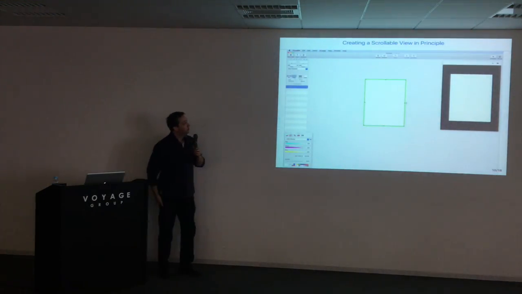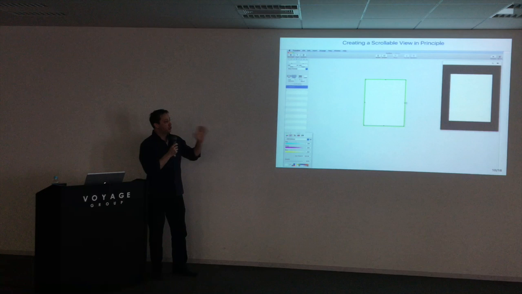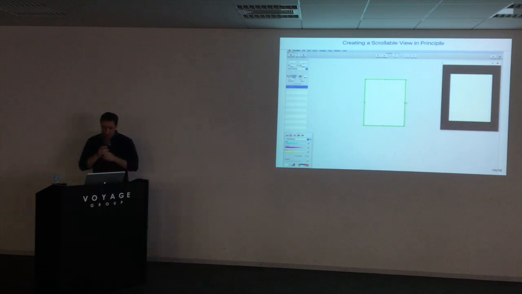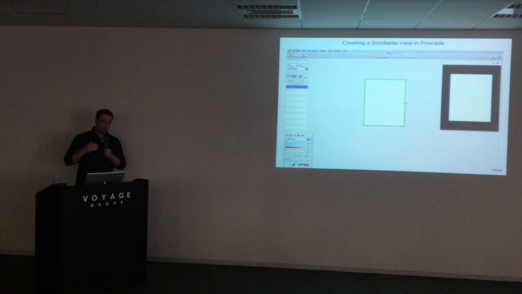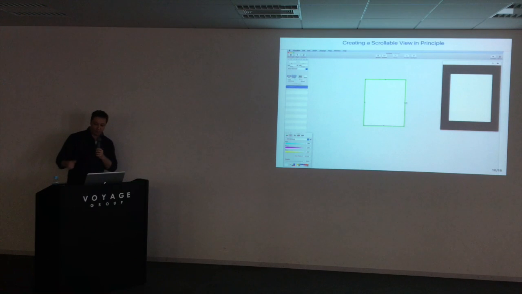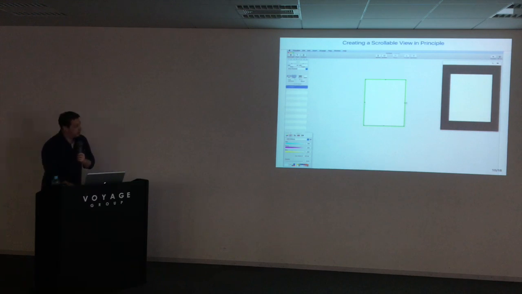Okay, so here I'm going to quickly show, using a short video, how to create a scrollable view in Principle. And scrollable views in most of the prototyping tools in the past have been quite weak. So I'll show you how easy it is to do within Principle.